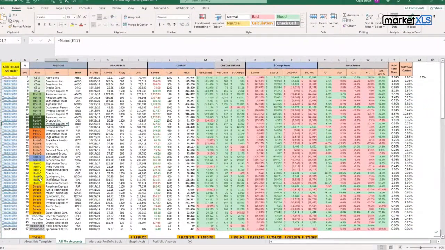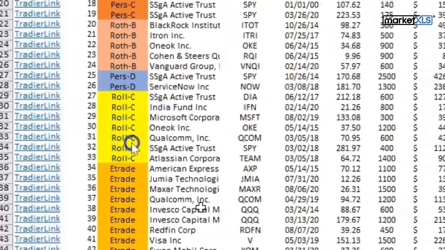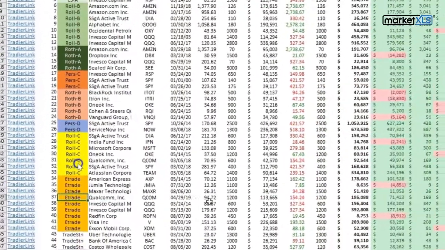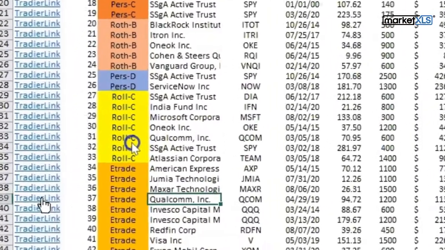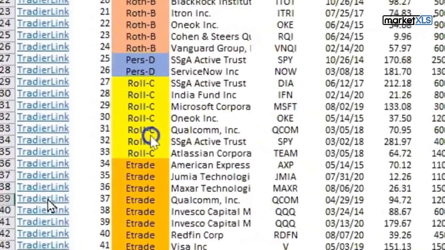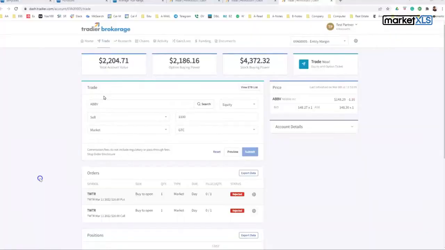So now let's say we wanted to close a position for Qualcomm. We own 1200 shares of Qualcomm. We want to sell them. So we click on this link. It fills the brokerage platform with 1200 shares of Qualcomm, which we can now preview and we can submit.